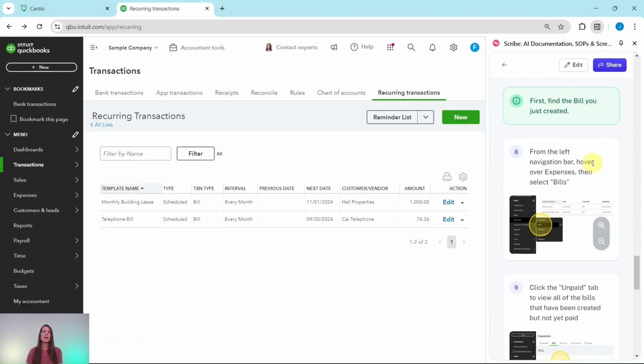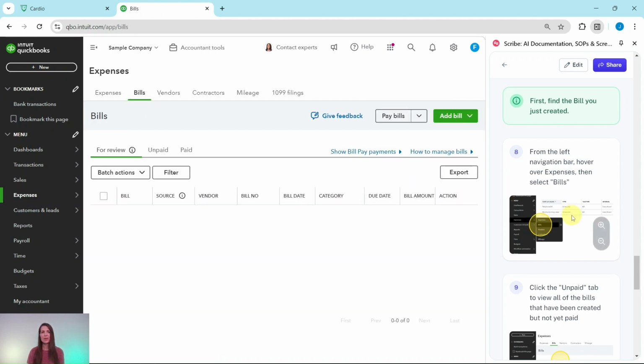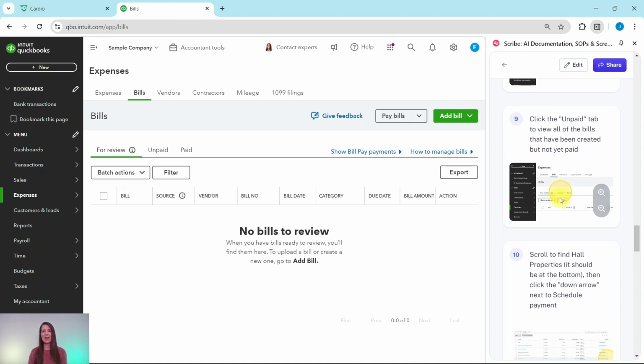From the left navigation bar, we're going to hover over expenses and then select bills. So over here is the black bar. Halfway down is expenses. Hover over that and then go ahead and select bills. We're going to click on the Unpaid tab to view all of the bills that have been created but not yet paid.